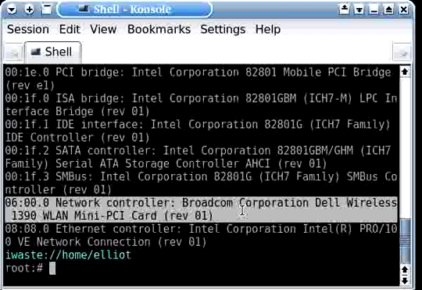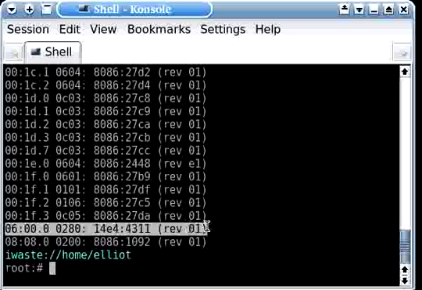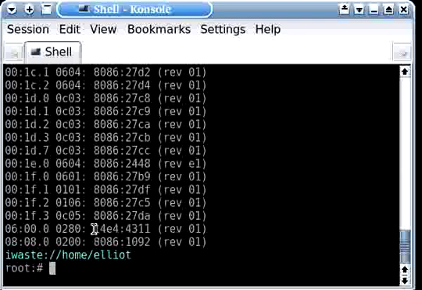Another piece of information we're interested in is the device ID and the vendor ID. So to get that information, we're going to run lspci again with the -n switch. Looking at the analogous line, which is right here, we see the device and the vendor ID. In this column, there should be 8 alphanumeric characters separated in the middle by a colon.